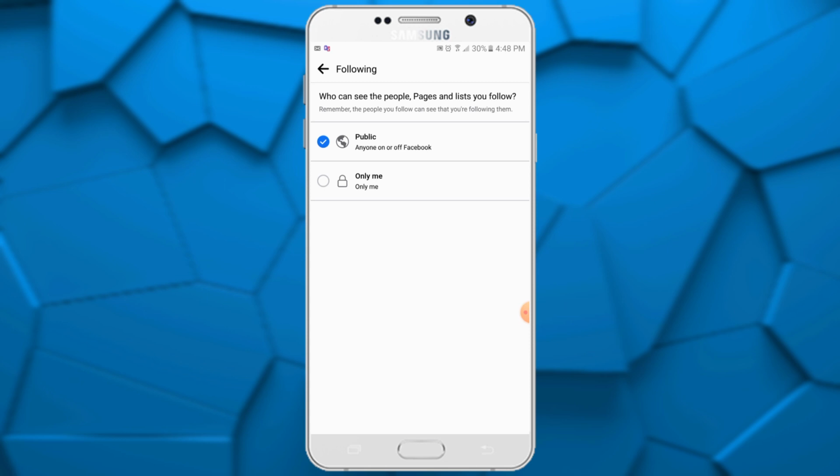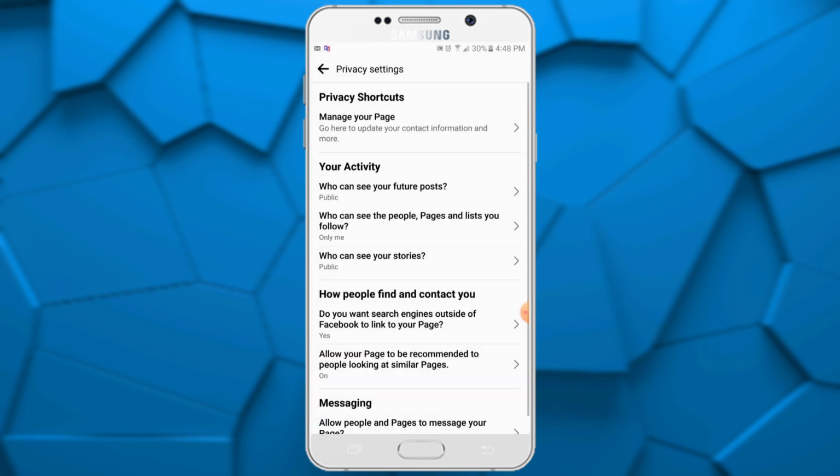So here you will simply tap on only me. So your page will be private. So this is the simple process of making the page private on Facebook.